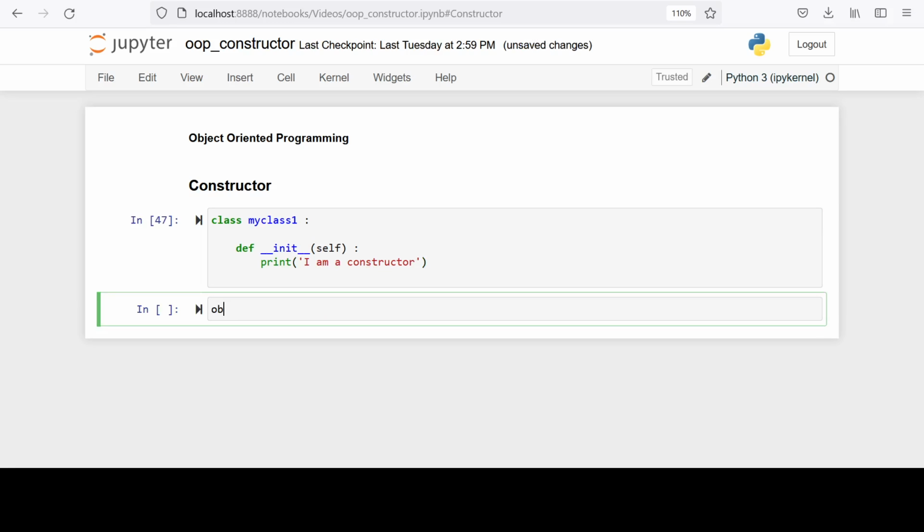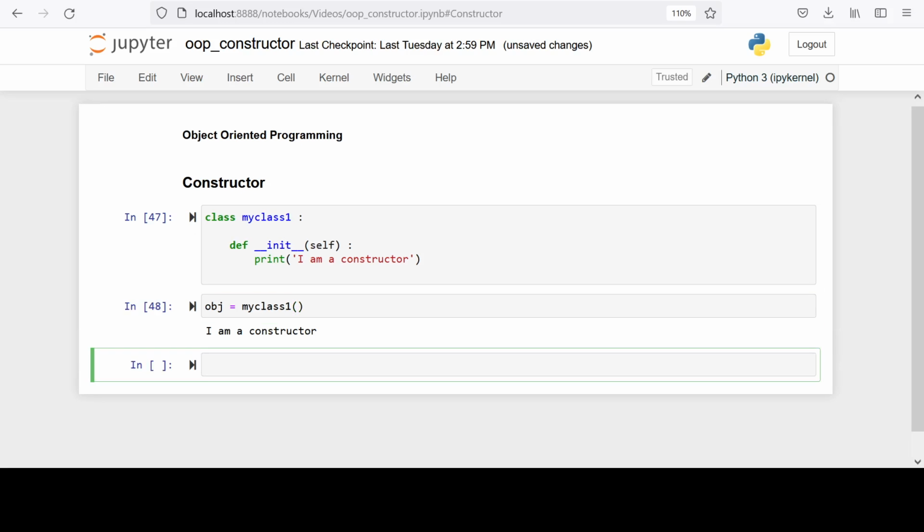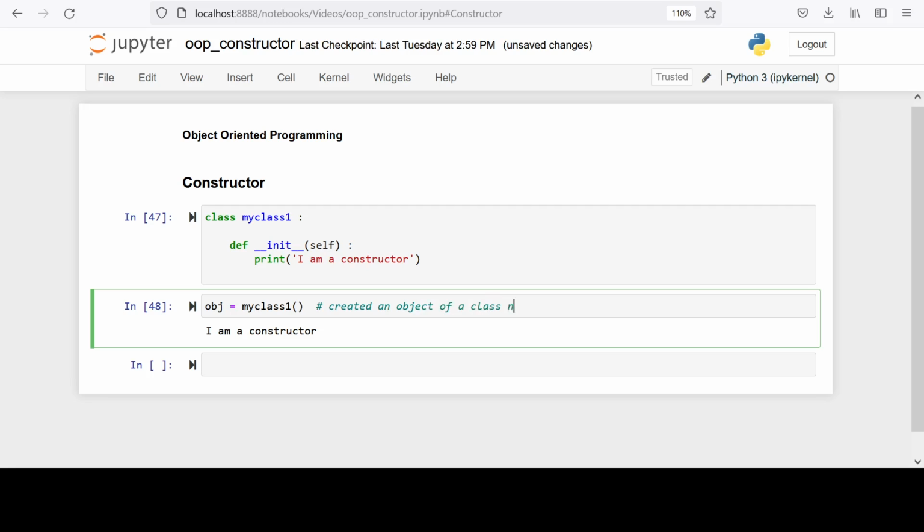So let us create an object of this class. So we write like this, MyClass1(), and then we invoke. So what we have done, we have created an object of a class named MyClass1. Okay. This is also called creating an instance of a class.